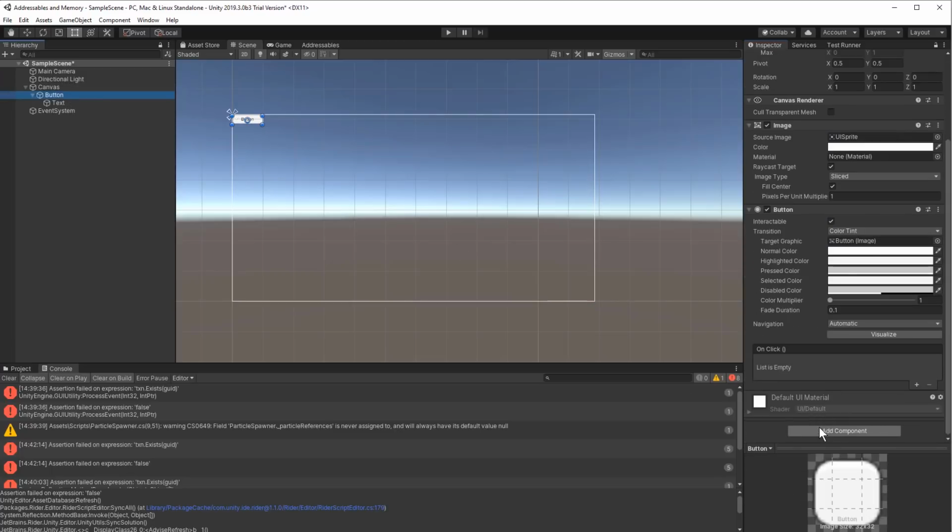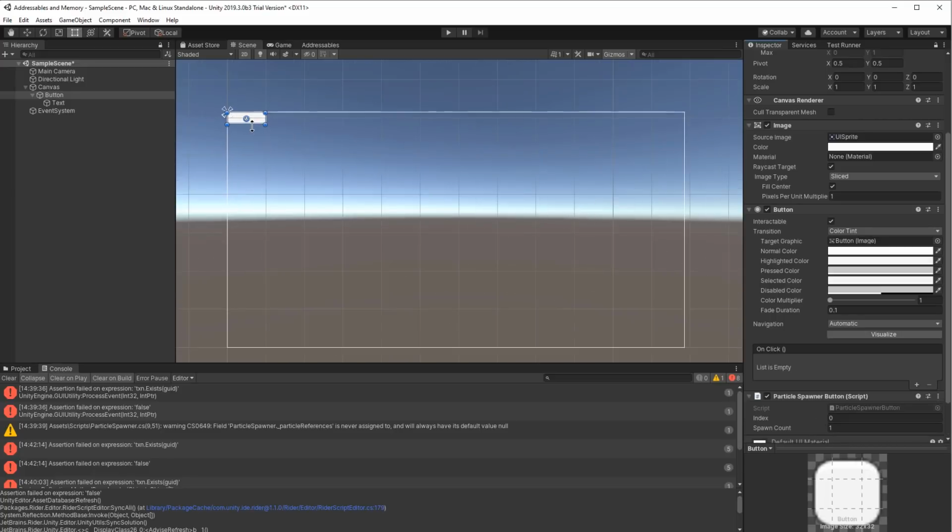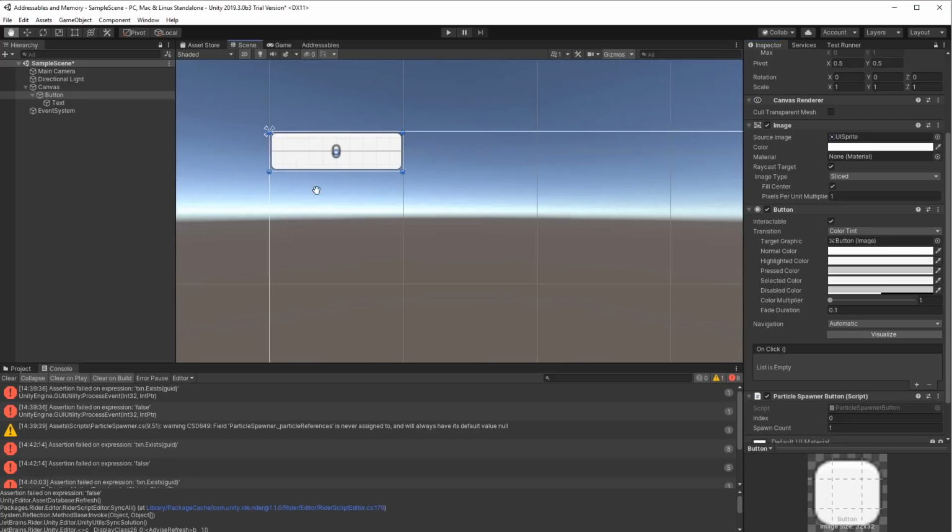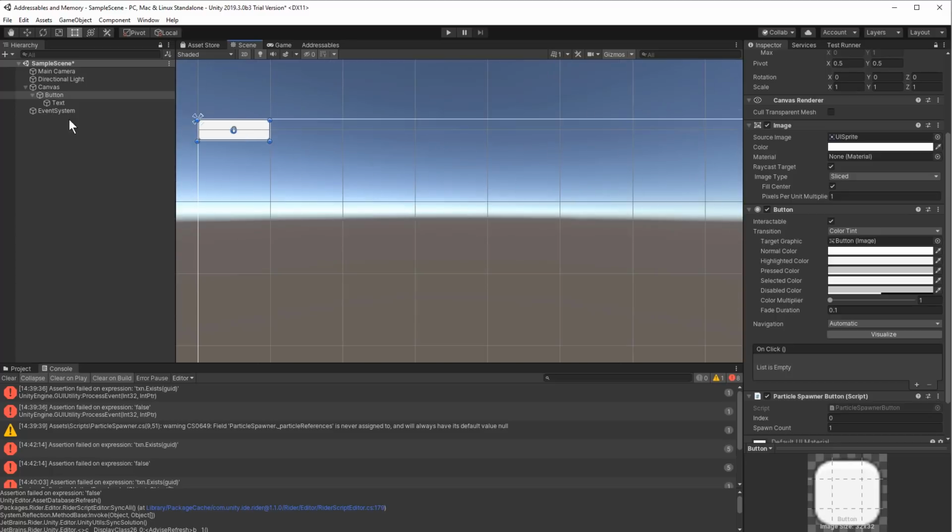Select the button, and we go down here and we'll add our component. Just search for the word button, get our particle spawner button, and you can see that the text already changed to say 0 on it. And if I duplicate that button, it would say 1 on the next one, but I don't want to duplicate it yet because I want to add the on click.